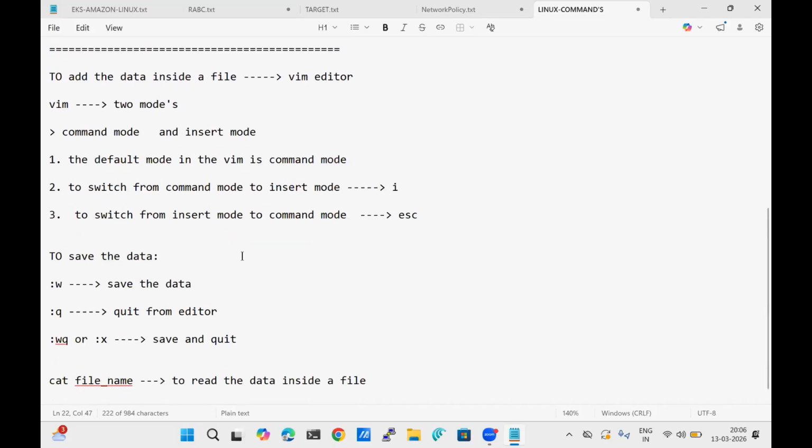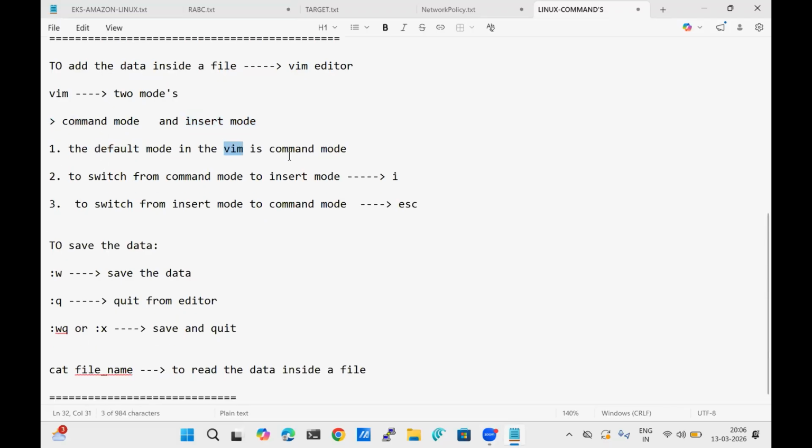Later we discussed how to add data inside a file. If you want to add data inside a file, what are we going to use? We are going to use the VIM editor. In the VIM editor, how many modes do we have? We have the command mode as well as the insert mode. What is the default mode in the VIM editor? It is the command mode. To switch from command mode to insert mode, I need to press small i. To switch from insert mode to command mode, we need to press the escape button.